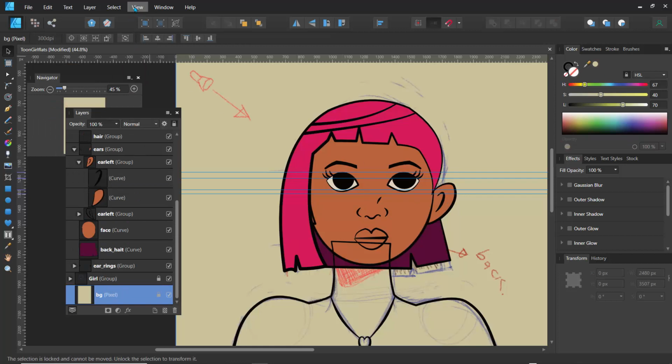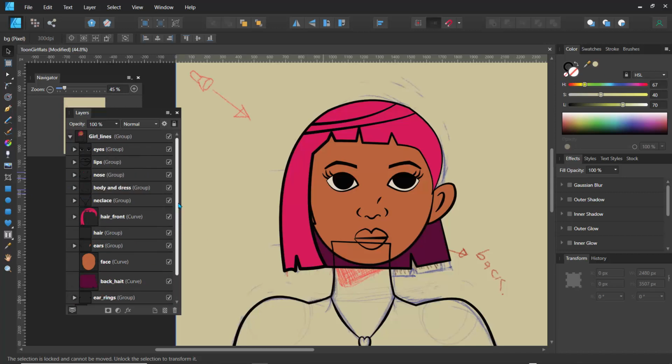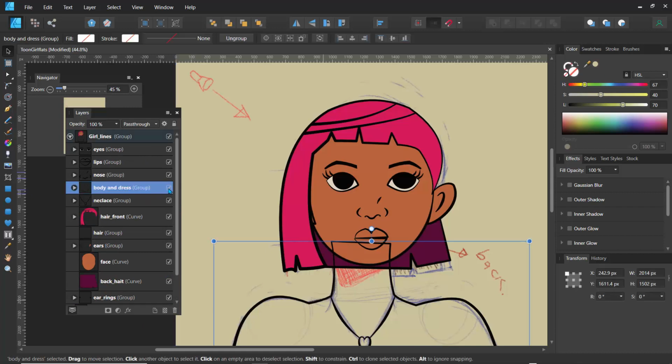I'll clear these guides by going to View and clicking Show Guides, so we hide guides. Now we can actually see things are beginning to line up. So now the neck is in front. If you go here where we have the neck, I believe we put it as part of the body and the dress group. It's actually in front of the face, so we need to drag it and make sure it's behind that face group.